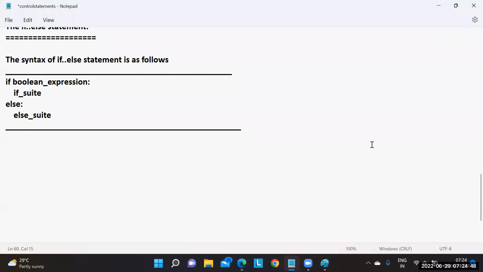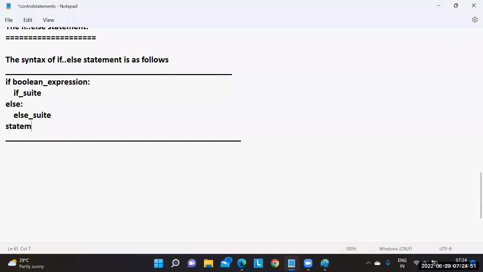Again, you need a statement X also. What is the statement X, guys? In every syntax, I use the statement X. This is an individual immediate next statement that follows the if else construct, right? Statement X is the immediate next statement that follows the if else statement.